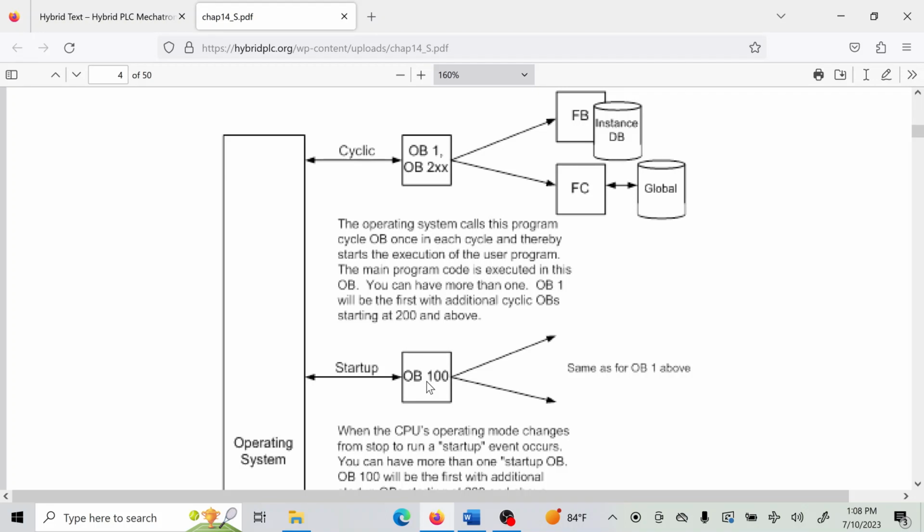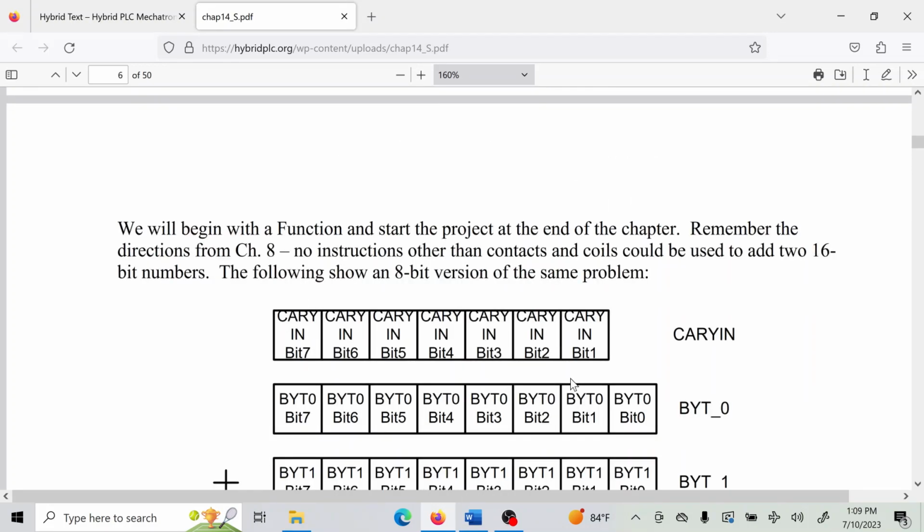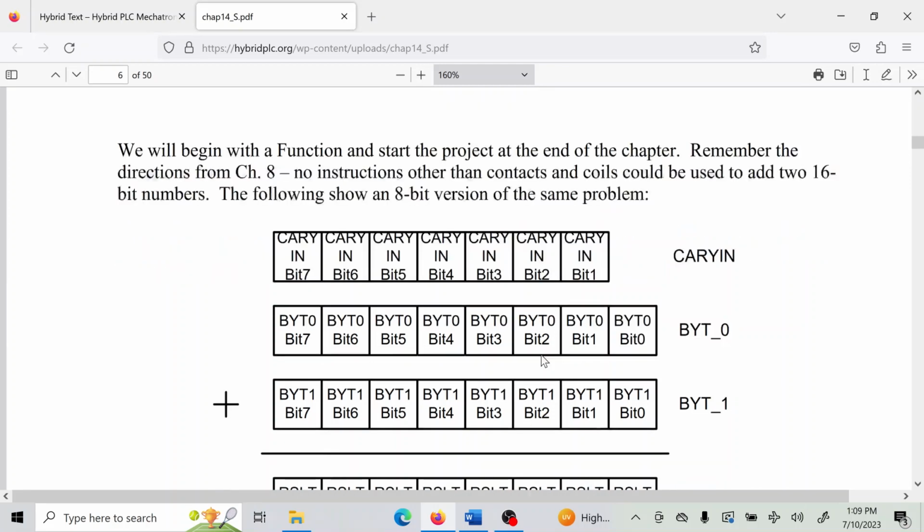So now we're going to go back and talk about our problem that we had in chapter 8, and we're going to revisit that program, and we're going to say, instead of having to type all that stuff all those times, let's just create a function and do that ourselves. If you remember that example, there were two words, and we were going to add the second word to the first word, and in this case we're just going to use a byte.